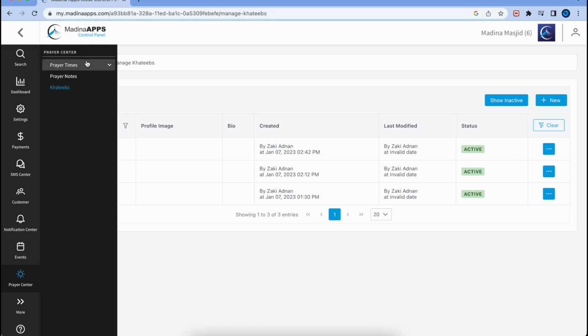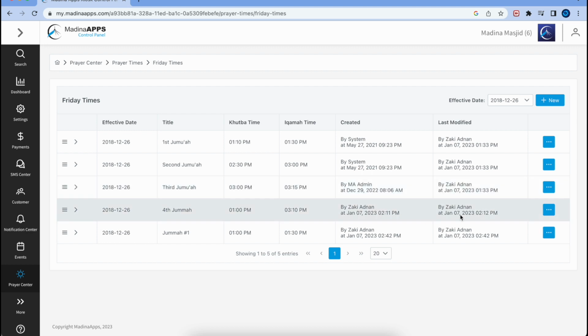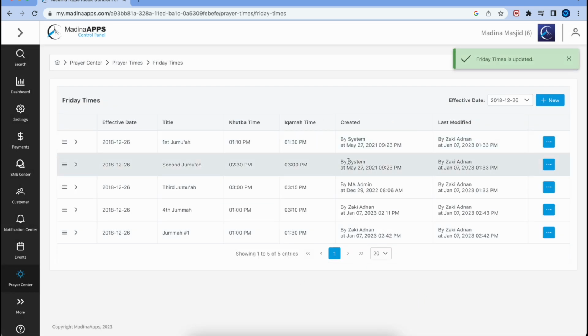If I go back in through the prayer settings, go into prayer times, again drop into the Friday times. If I want to edit the khatib of any Jummah, as can be seen in this drop down under khatib, I can just click on Dr. Muhammad since I just added his name. So this is, for example, all set up right here. This is the khutbah section.